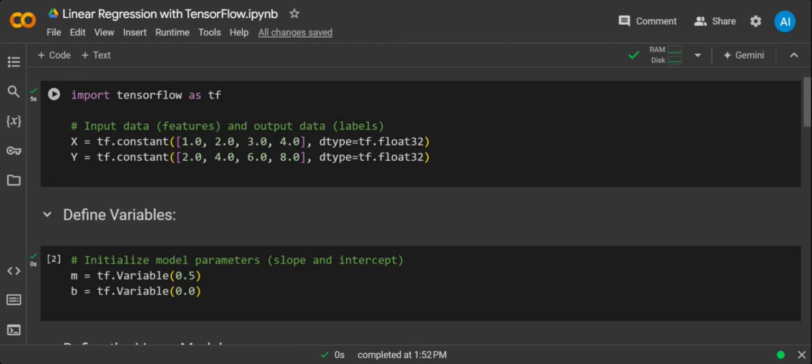After that I will create my output data, that is also known as label. So here capital Y is the label, and using tf.constant I have created the tensor, and here also there are 4 elements in my tensor. Okay, now I will run this code. You will see what is the output. Okay, so my code has been successfully run.